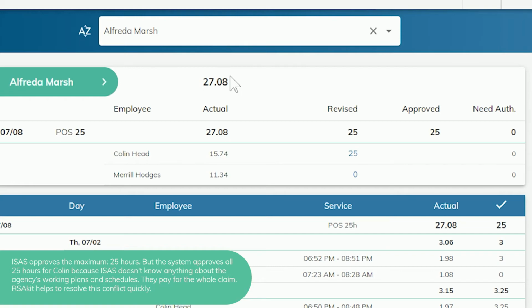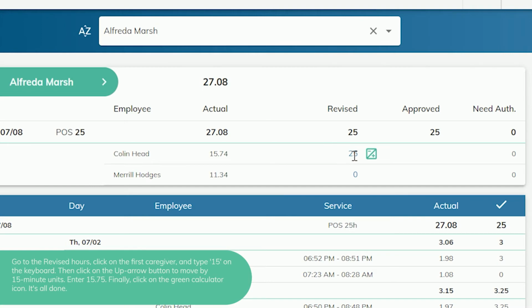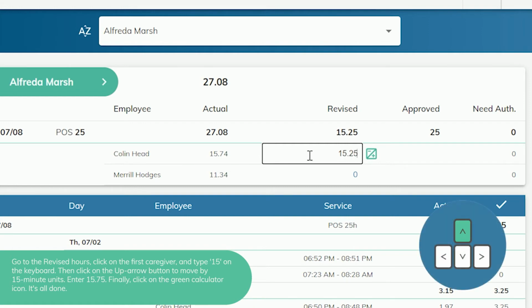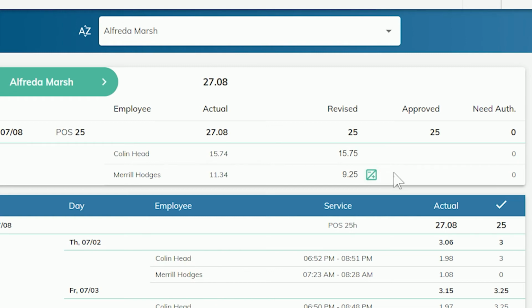Look at how quickly RSAkit will help us resolve this conflict. Let's say we don't have special reservations with Colin and Meryl. I go to the revised hours, click on the first caregiver, and type 15 on my keyboard. Then I click on the up arrow button to move by 15-minute units. So, I entered 15.75. Now, I click on the green calculator icon. It's all done. Quick, isn't it?